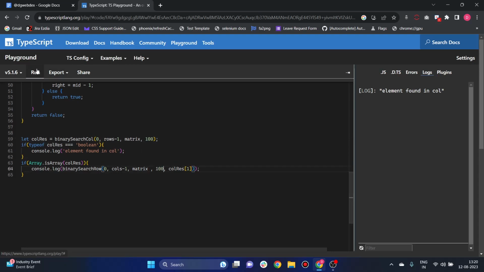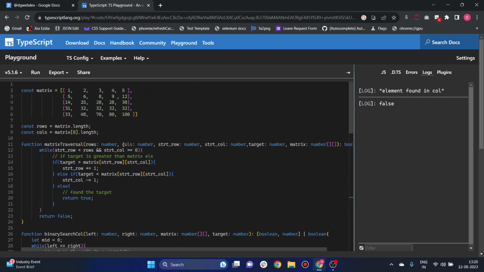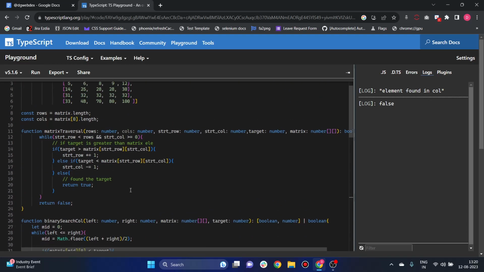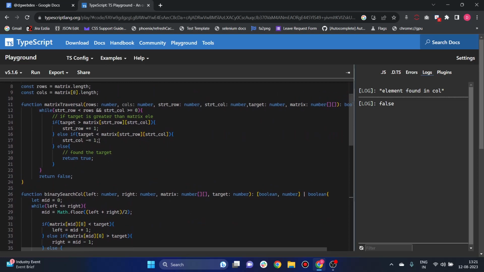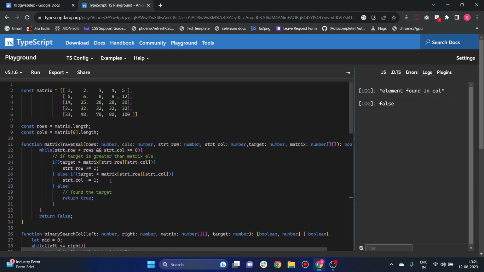We'll see if the edge case conditions are also passing or not. Okay, so for 100 it actually gave us false, and why is that? For row 0 and column 0. Okay, that's the issue. Since our element 100 was greater than this thing, it exhausted and we returned false, but we didn't actually look in the row.